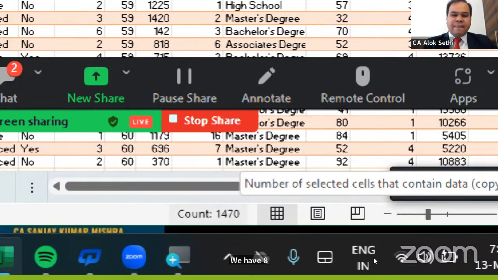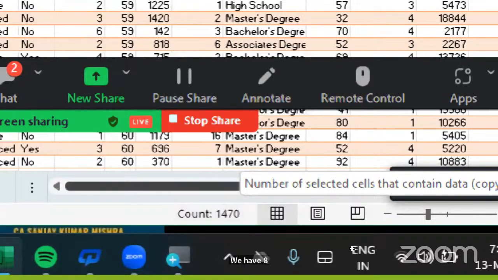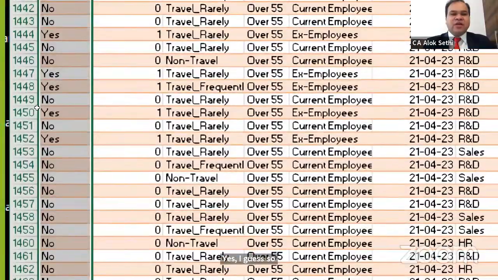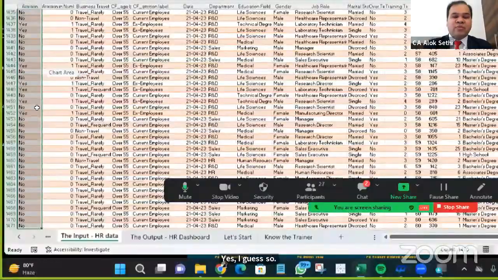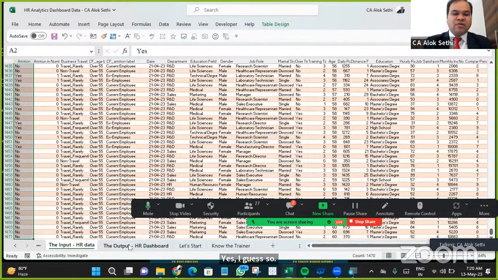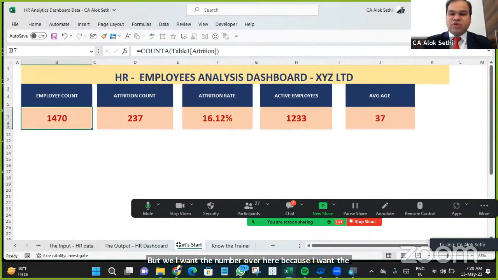Can you see the screen? Yes sir. So once we have selected this column, it is giving us the count. But I want the number over here. मेरे को नीचे से नहीं मतलब है. I want the number over here. तो मुझे वो नंबर चाहिए.